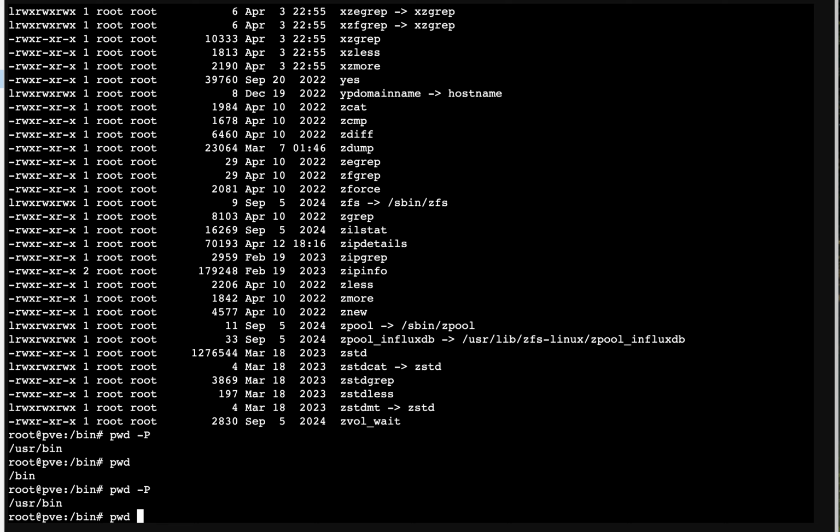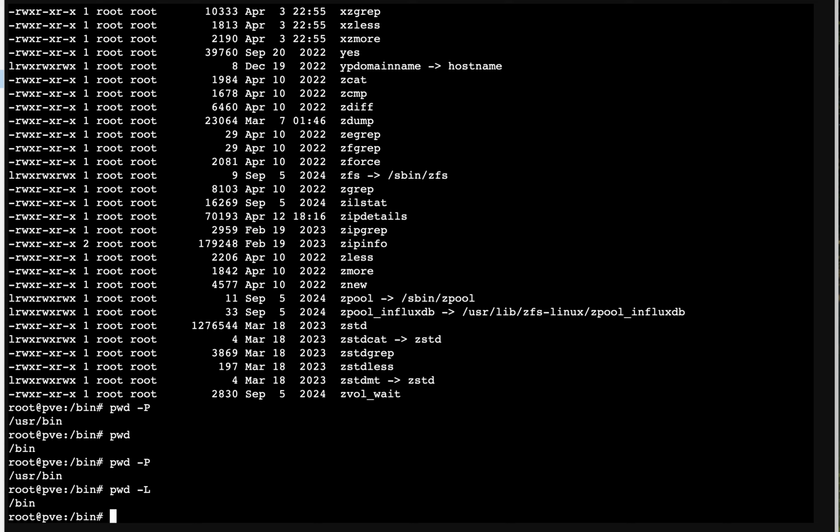Next, pwd -L. It's again showing the symbolic links, the logical path. So anyway, it will show us the same bin, not /usr/bin.